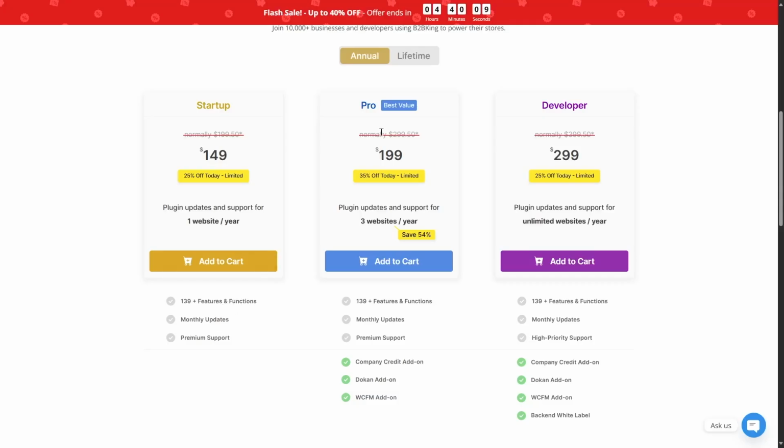The next plan is the Pro plan, which is said to be the best value, and it's priced at $299.50, but with the 35% discount, it's available for $199. Now this includes everything you got in startup, plus you get the company credit add-on, Dokan add-on, and WCFM add-on. The final plan is the developer plan, which is priced at $399.50, but with the 25% discount, it's available for $299. This gives you an additional back-end white label, along with all the other features you got with the Pro bundle.